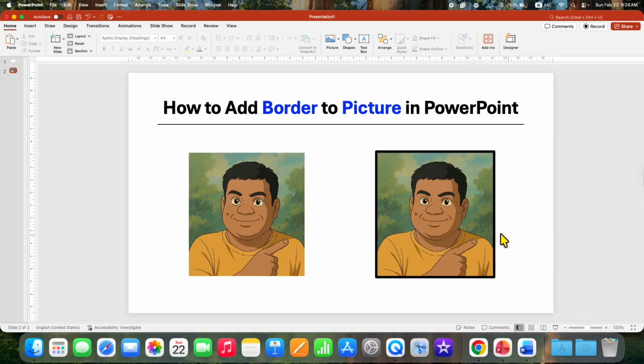In this video, you will see how to add border to a picture in PowerPoint. As you can see, I have this picture and I have added border to this picture in PowerPoint.